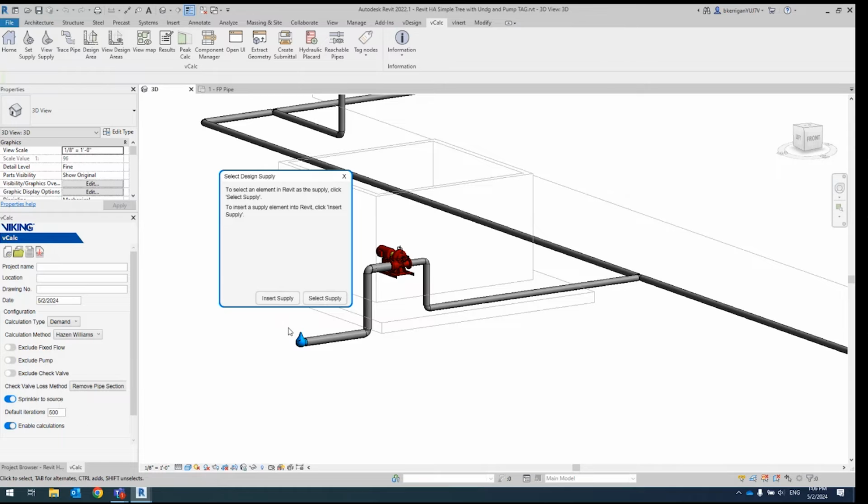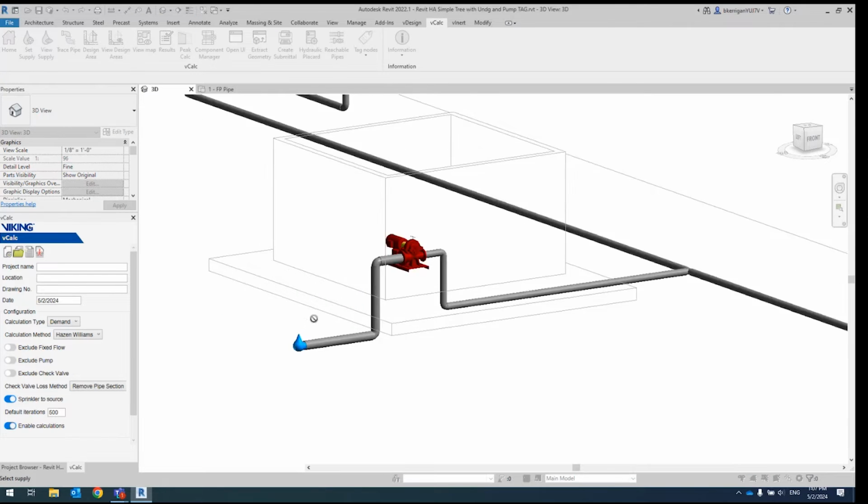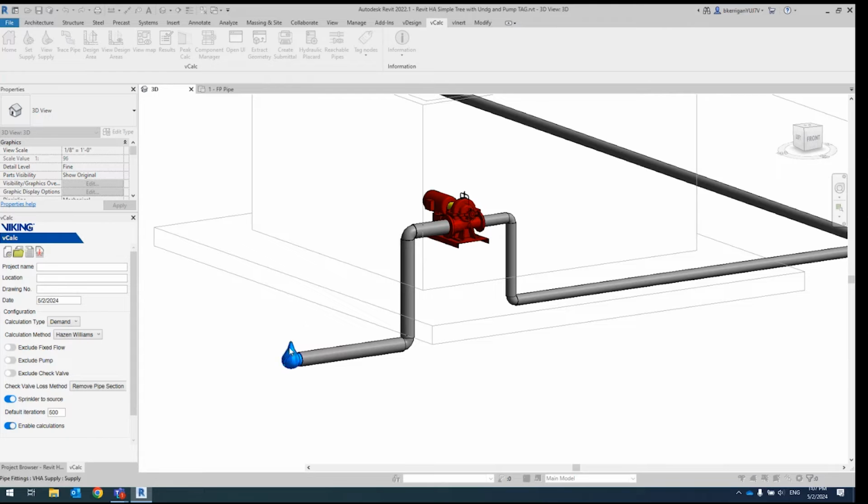If we already have our supply placed in the model, or if we'd actually like to use another more generic element as our supply point, we can use the Select Supply button, which is the route I'm going to go. So once I hit the Select Supply button, this is just going to put me into a mode in Revit where I can come out and grab the element that I'd like to pick as my water supply.